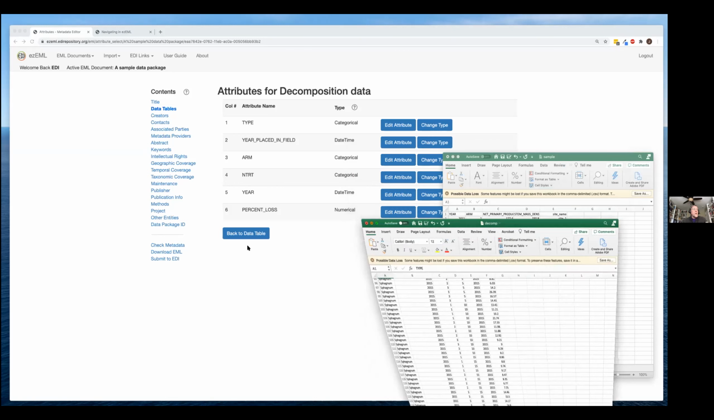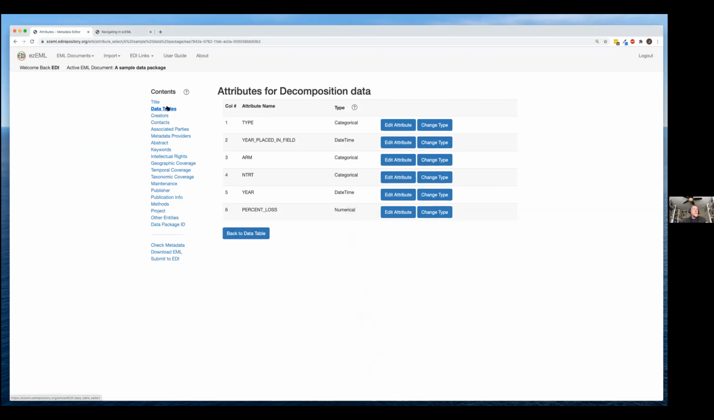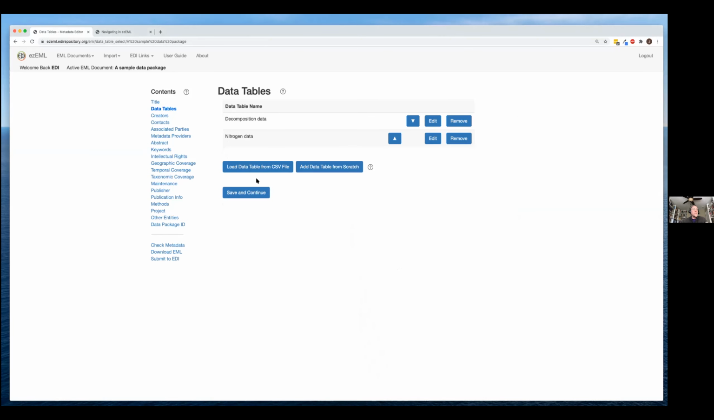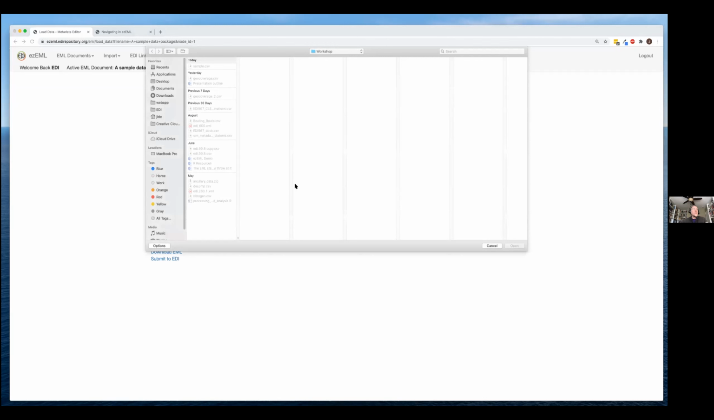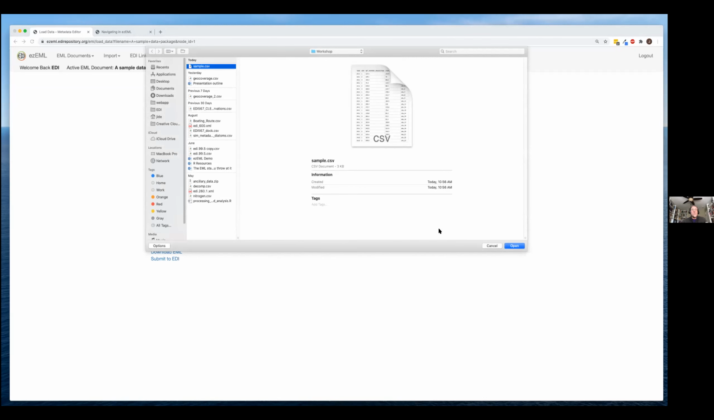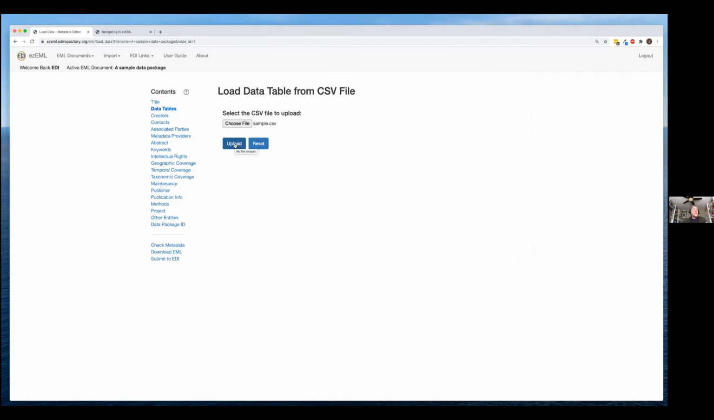Okay, so now I'm going to go back to data tables. I can just click out here rather than step back. You always have the ability to go directly to things. And I'm going to load a new data table from a CSV file. This is just a simplified version, with just a few columns to save us some time. I picked the CSV file from my local hard drive, and I'm uploading.